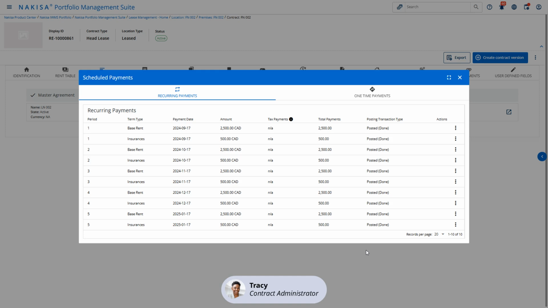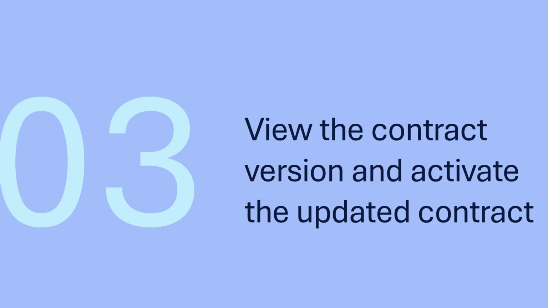In the Scheduled Payments pop-up, I can see all base rent and payment term monthly entries with the posting status marked as posted. These payments represent expenses during the contract period. Now, let's see what happens after the contractual end date. I'll explore the automatically created contract version with month-to-month extension and will activate it.